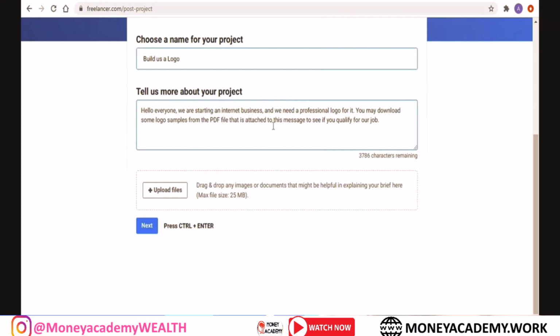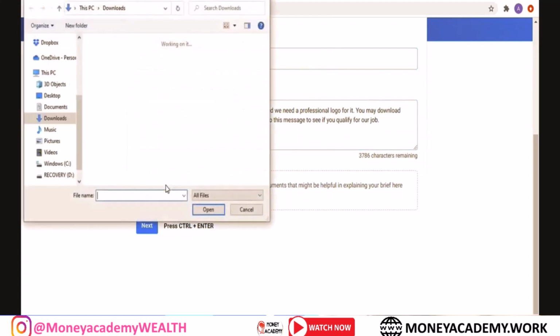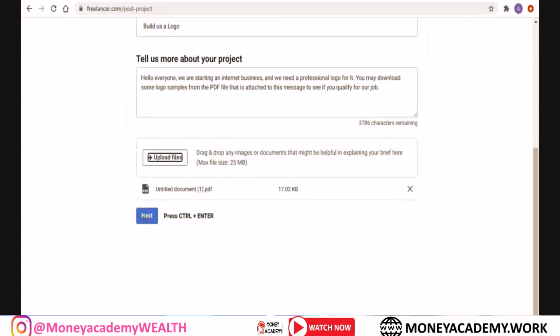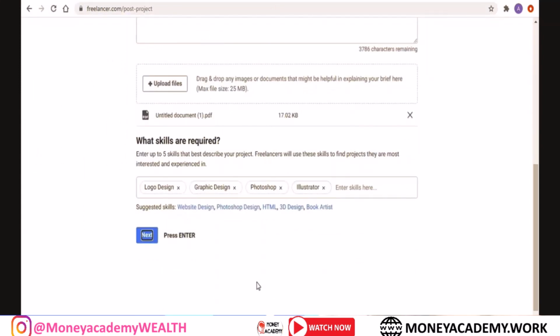After writing that, the next thing we're going to do is upload the PDF file to this place. We click on upload file, then we put our PDF file, then we click next. When we click next, it asks what skills are required. They've already listed the skills for us, so we don't need to worry about that. Then we click next again. It will bring us here.